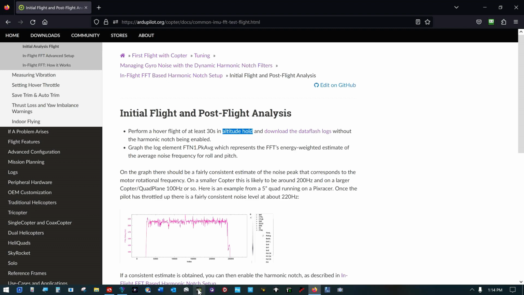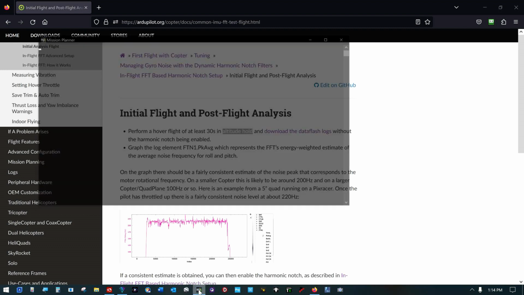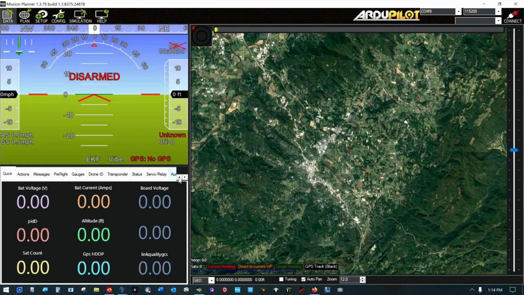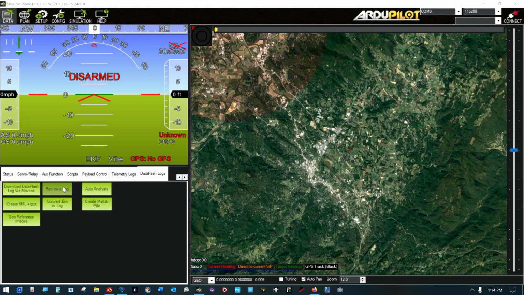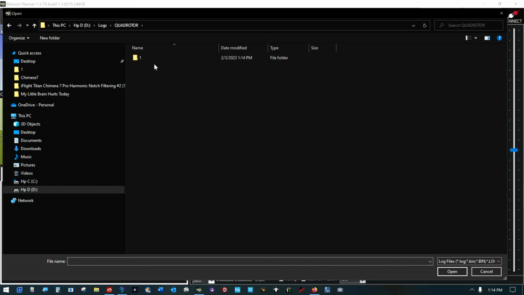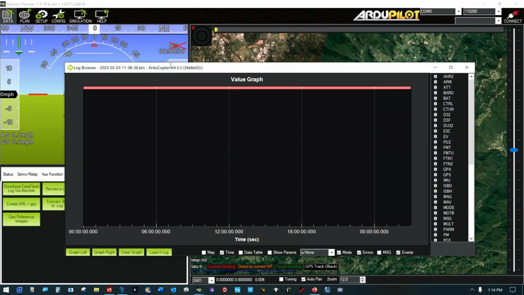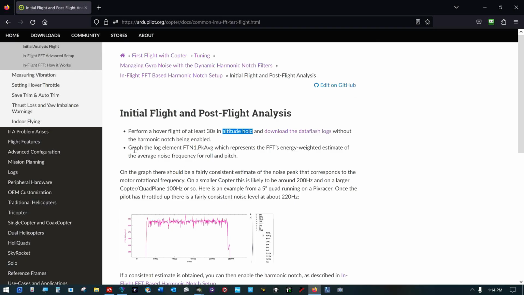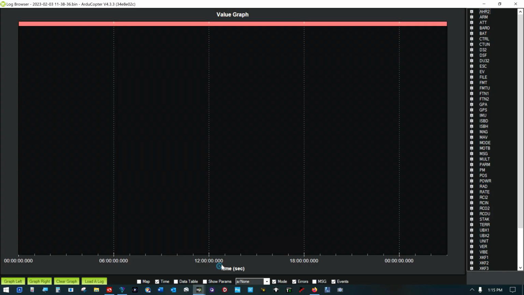So, now that we have that, I don't have to power up the platform for this. All I have to do is use Mission Planner. Don't even have to connect for this part. Review a log. Oh, I forgot to tell you what I was doing here, didn't I? Graph the log element FTN1 PK average. FTN1 PK average. Check.